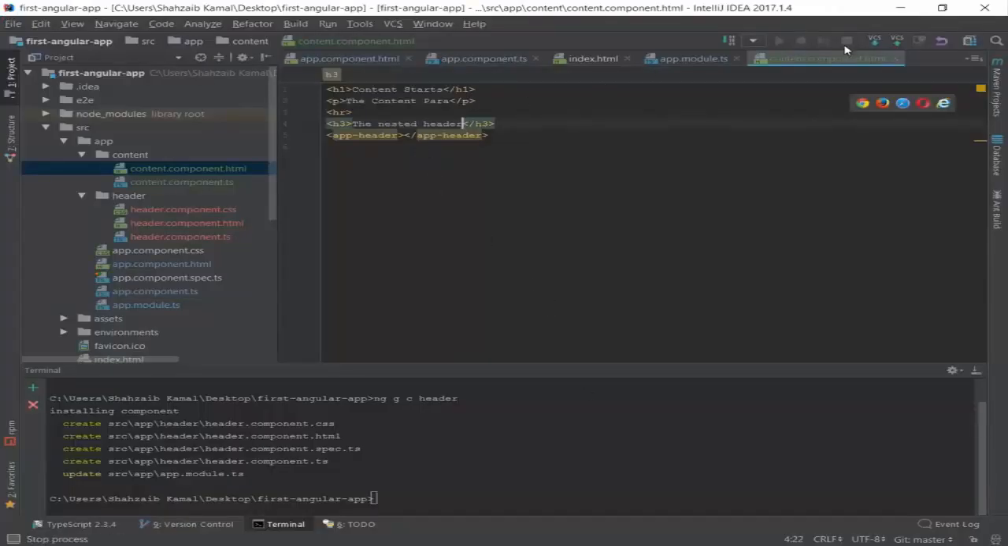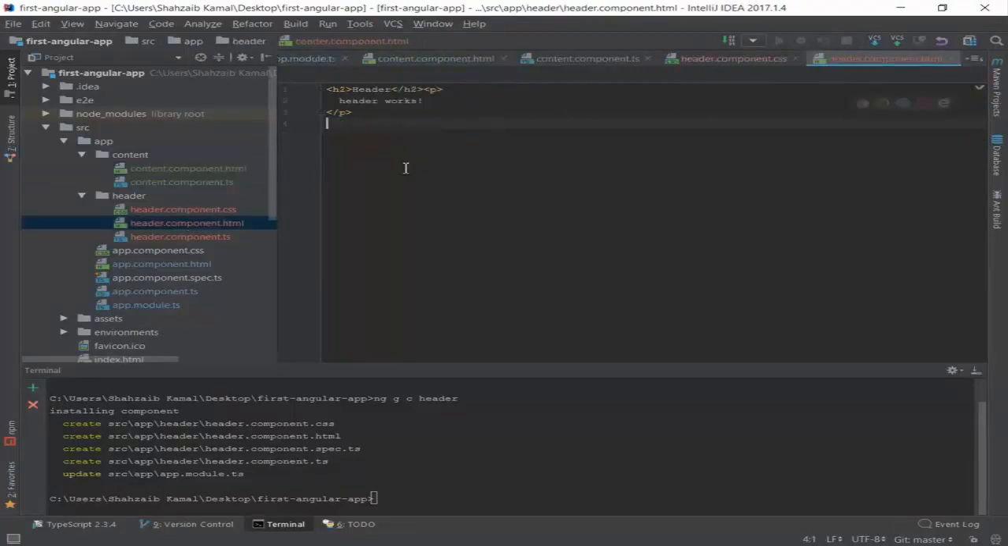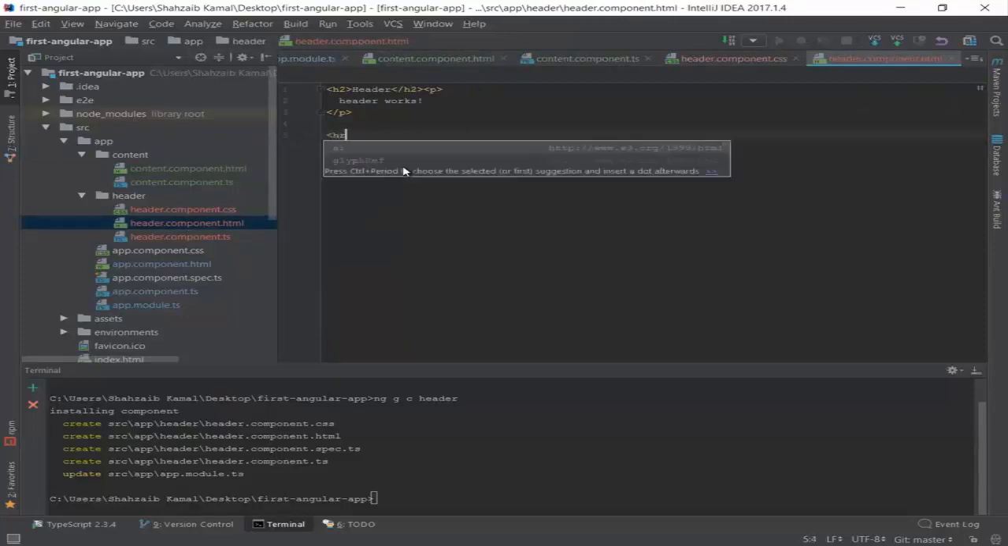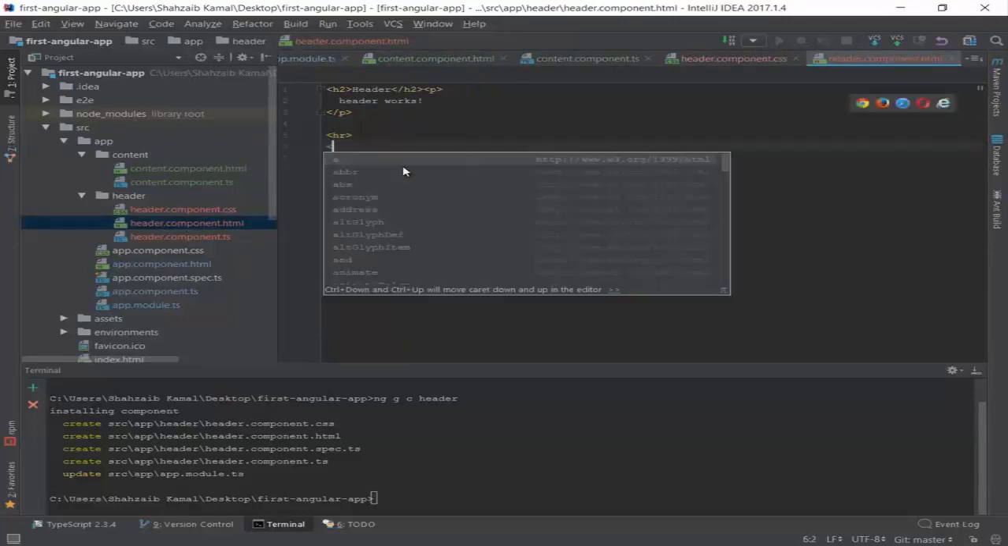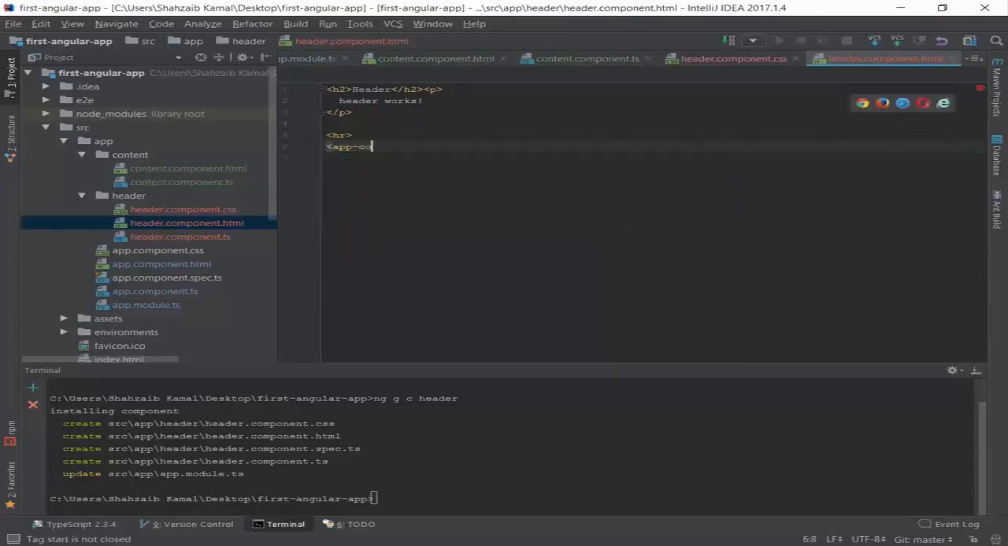In the same way you can nest the content inside the header. If I go there and type another hr, and after that I type the app content. That's cool. And here I'm typing the h3 again, and here I'm typing nested content, which is inside the header. Now I'm going to face some kind of loop.